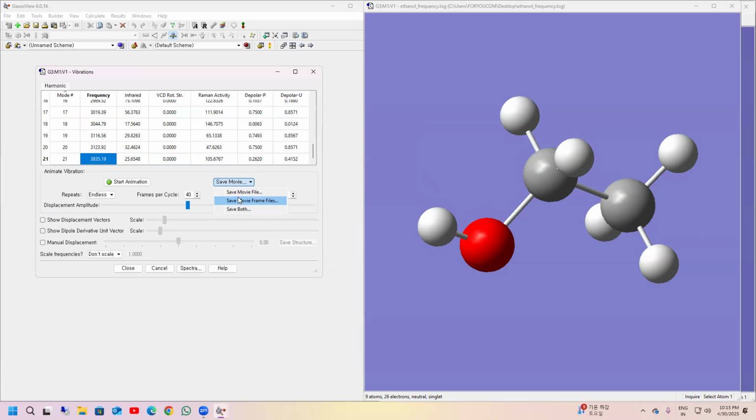So what is the meaning? If you click on save movie file, it will save only the video, the animation part. And if you click on save movie frame files, it will save all the images, your entire video as images. Here we have given a total of 40 cycles. It will generate the 40 frames, recording how the structure of your molecule changes even after small movement. But no need to save this one. If you click on both, it will do both.